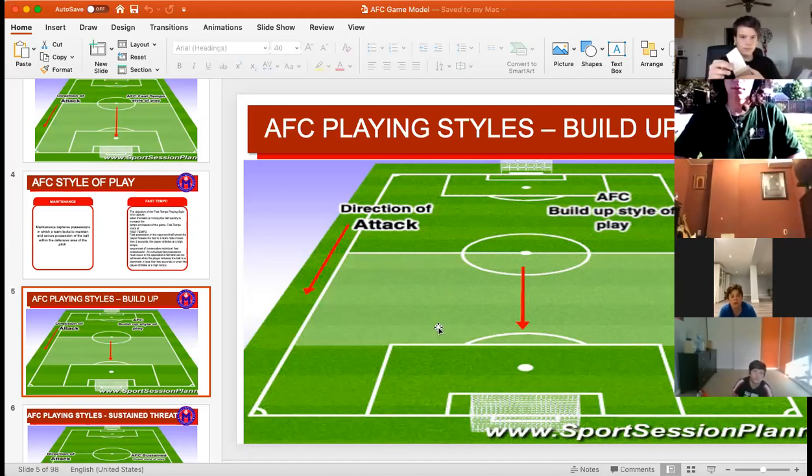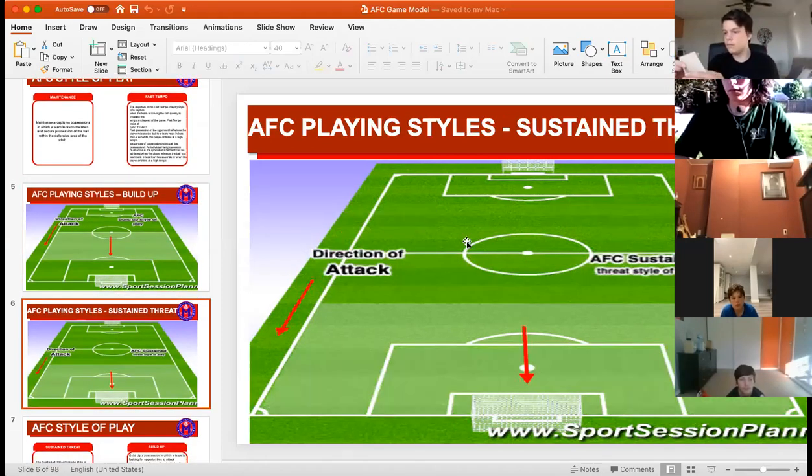right? So we want to come halfway to them and choke them right here. So once they lose the ball to us, or once they give us any kind of space or they rush us, we can just play right behind them and get right into that 18-yard box, into the 6-yard box, and we score, all right? So the next one is called sustained threat.